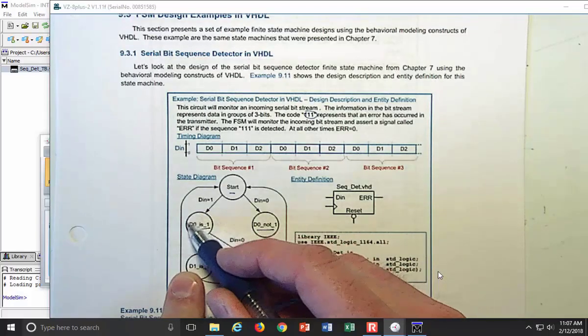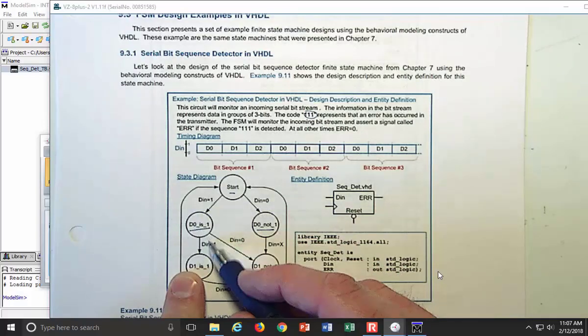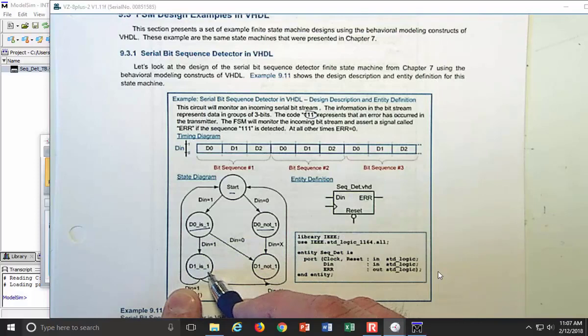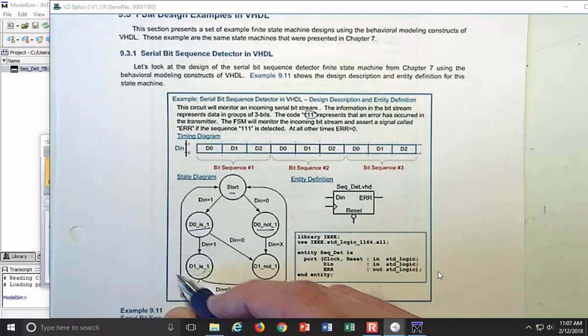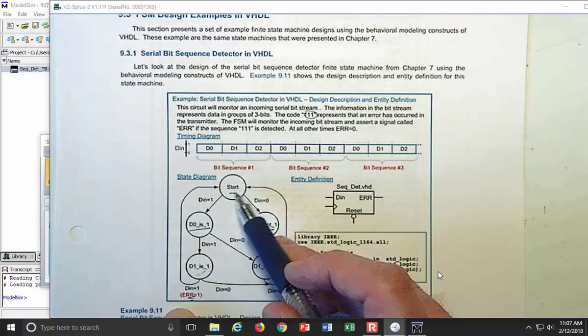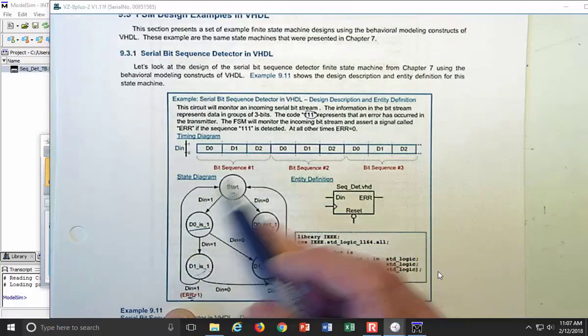So after you get into this state right here, if you get another one, you are going to go to a different state called D1 is one, and then if you get to this state and you get a one, you will assert the output ERR, and you will then return to start. So that's the way that the bits come in. So it's basically like 1, 2, 3, 1, 2, 3.